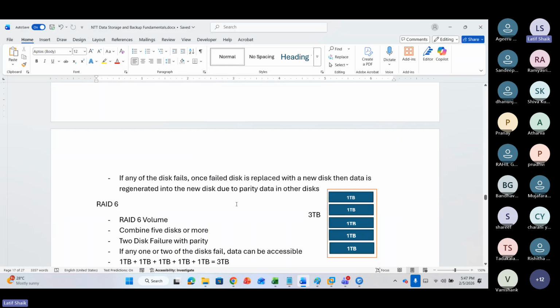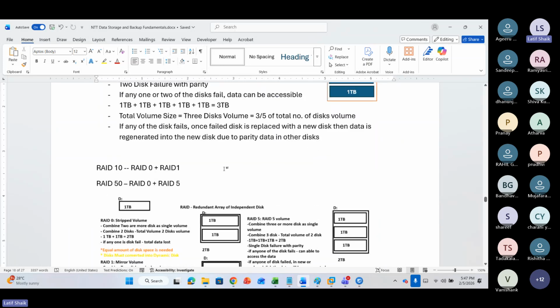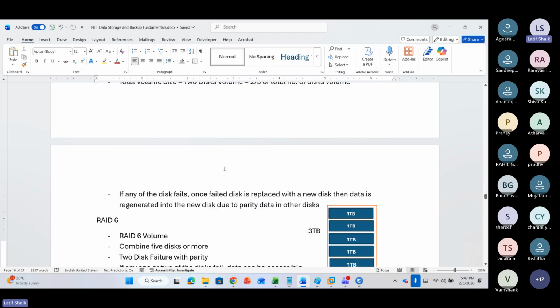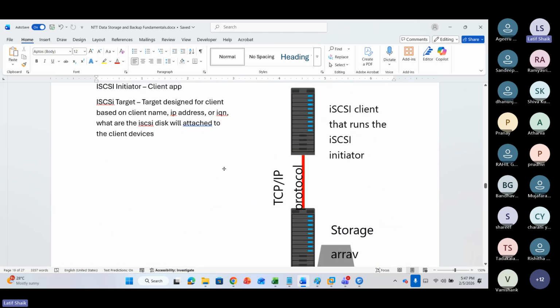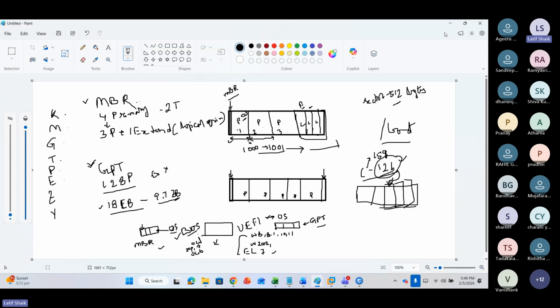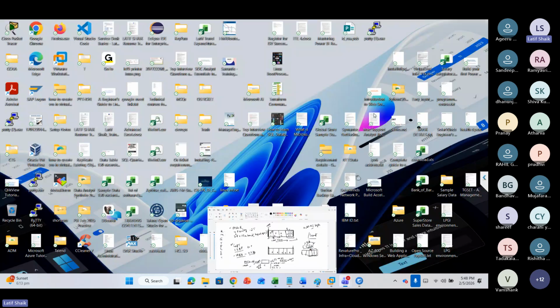I have already shared the notes, guys, so please read up to what we have discussed. Still the storage is not completed. We have iSCSI, and just wait, to show something like that.